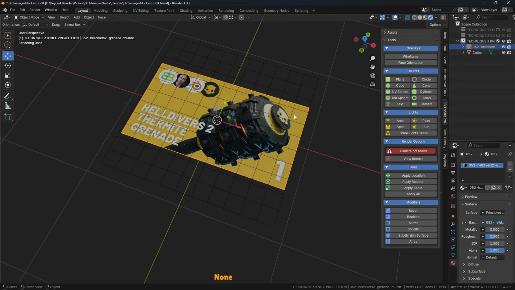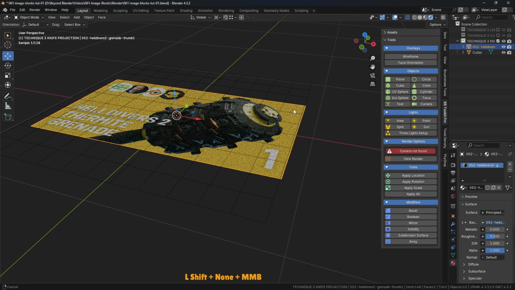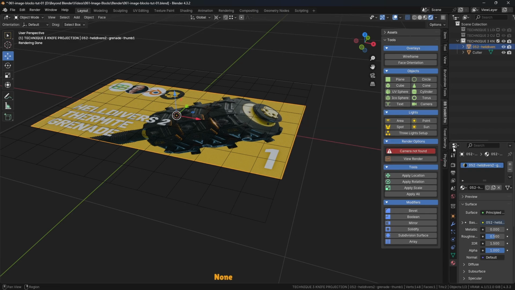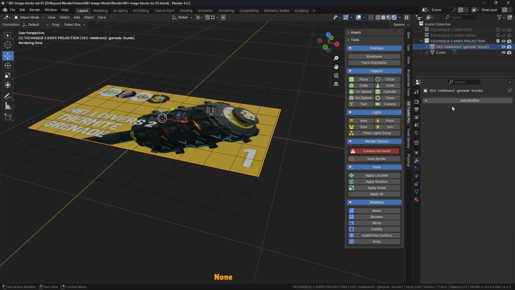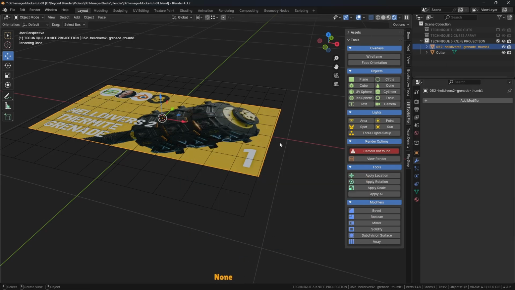So how do we use knife projection? If we select our original Helldivers 2 image there, and I press F3 for search, for example, and type in knife, we can't find anything other than the collection we have in the outliner. So where do we find knife projection? Maybe it's under modifiers. So we head over to our modifiers tab, click on add, and let's search here. You can search for knife, and again, no results found. So you're probably wondering, where do we find knife projection?